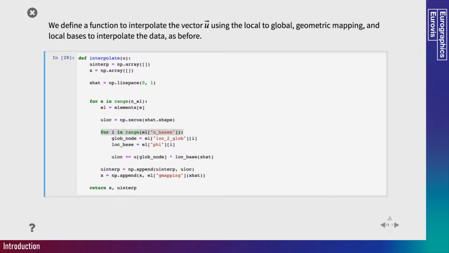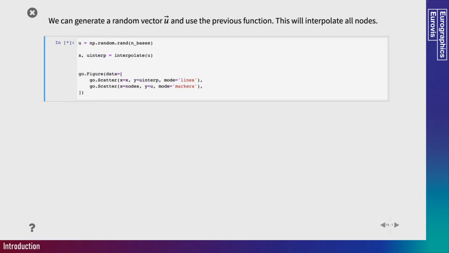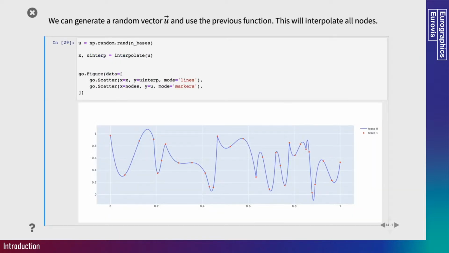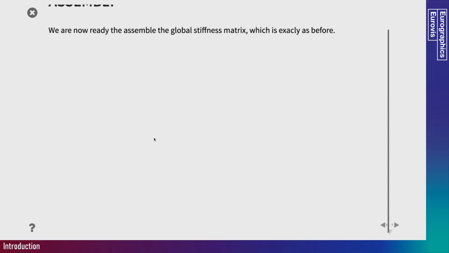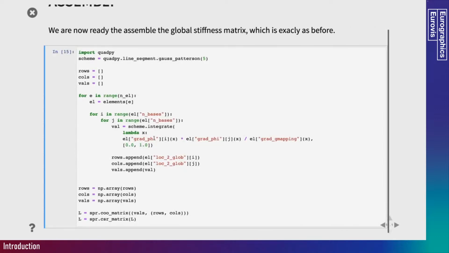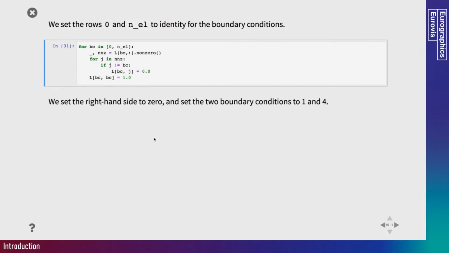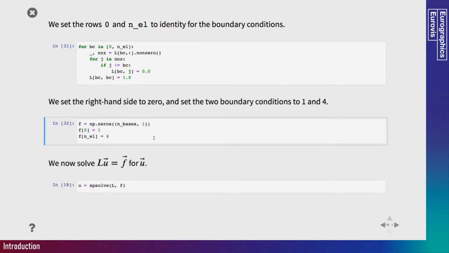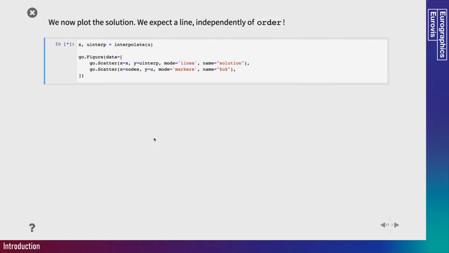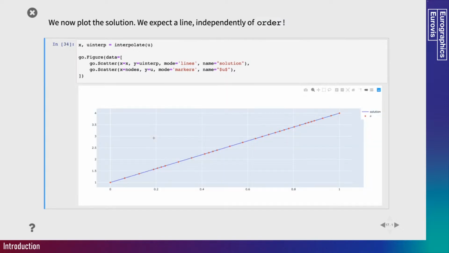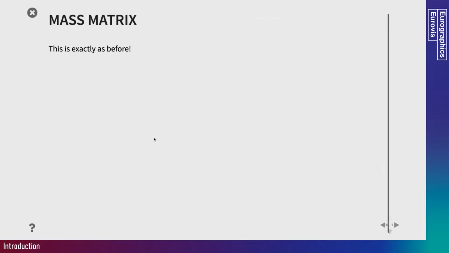We can use the same function to interpolate, and now if I execute this piece of code, we see there is non-uniform spacing between the nodes, but still everything is nice and interpolatory, and as before we get only a C0 transition between elements, like here. We can assemble the stiffness matrix, which is the same code as before, set the boundary condition, set the right-hand side, and solve the linear system, and at the very end we obtain a line again with non-uniform space, but again the line is there, so we should be able to reproduce the line.